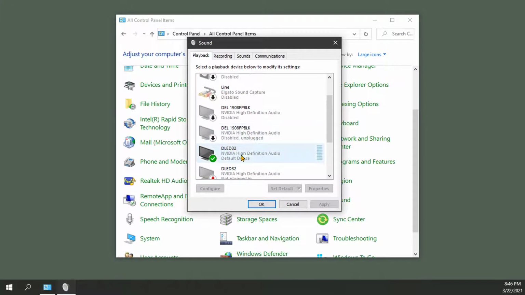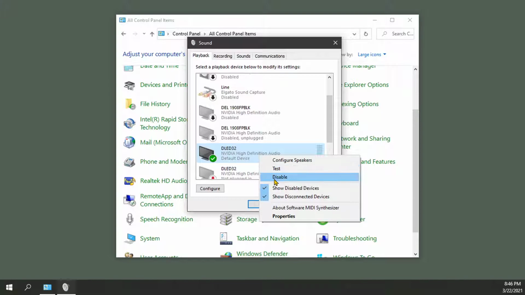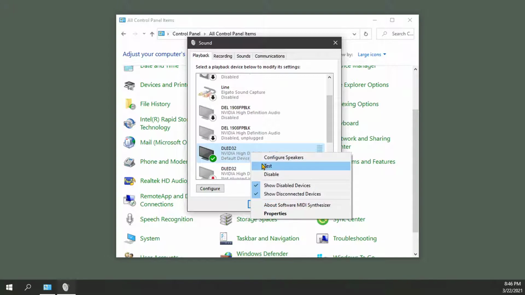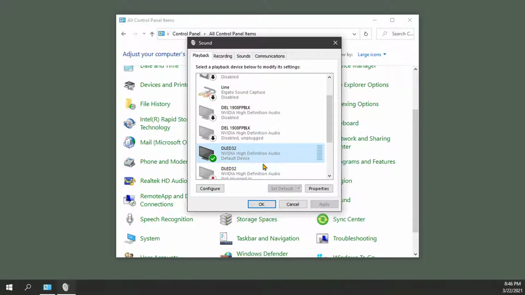Right now I have my monitor enabled with the sound output. So if we want to disable this, we can right click on it and click disable, and that turns it off. We can click enable, and that turns it back on. And if we want to test it, we can do that as well. Just right click it again, click on test, and you'll notice the little green bar go up and down there, and that's how you know it's being tested.